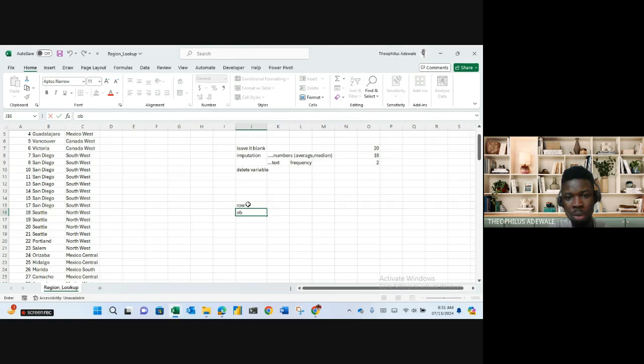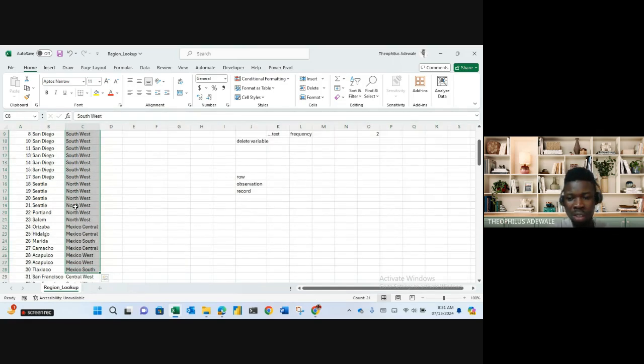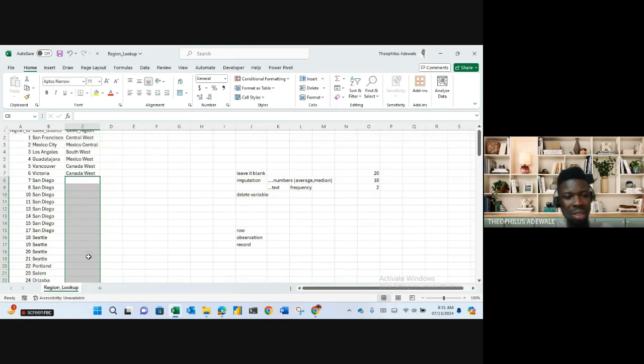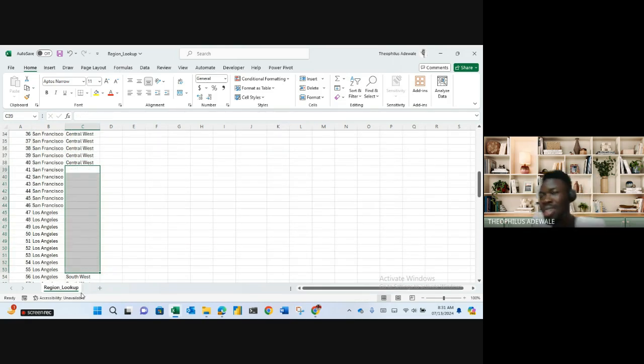So in data analytics, row, observation, record, they all mean the same thing. They all mean row, right? But now let's find another case. Now I have plenty of data like this missing. A lot of things missing. So let's say out of my 109 data, 40 are missing.